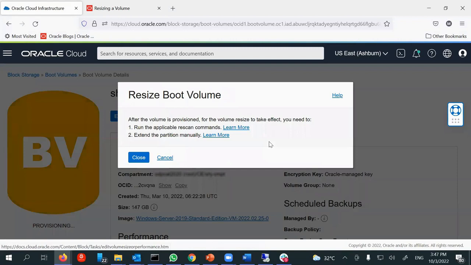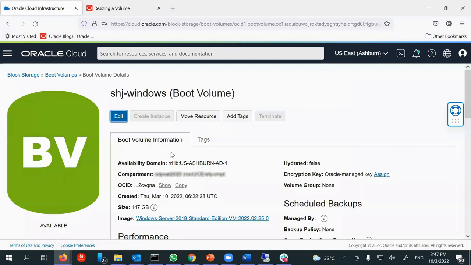It is again guiding you with the document steps for getting everything done. Once this is configured in the console, you need to follow the two steps: rescan disk and extend partition. You can follow the link as well for the detailed steps on how to do it in Windows. So it's already done. It's fairly fast.